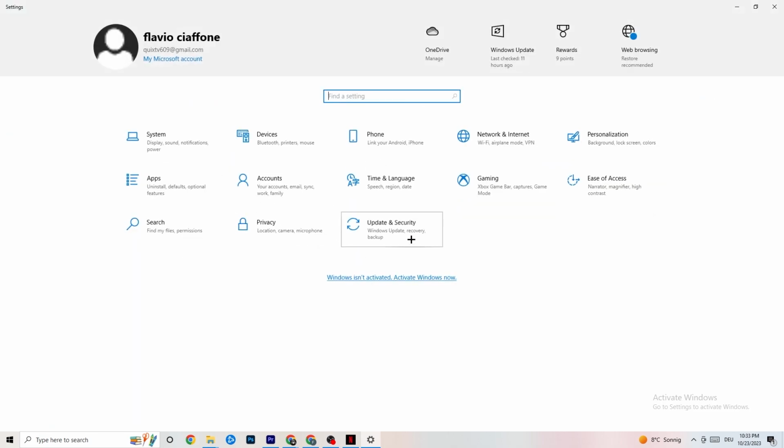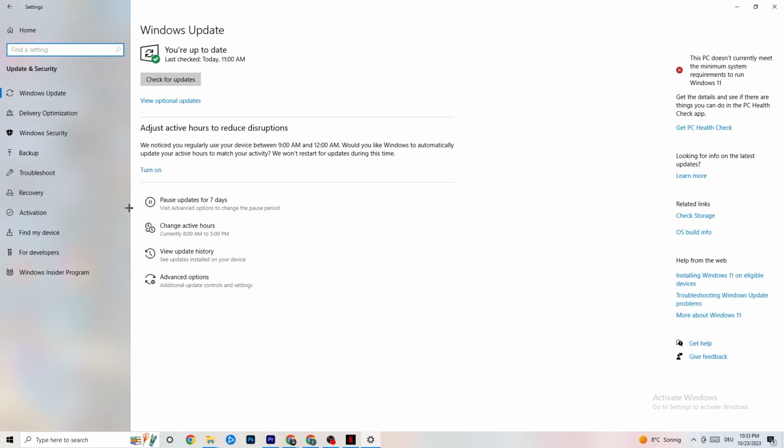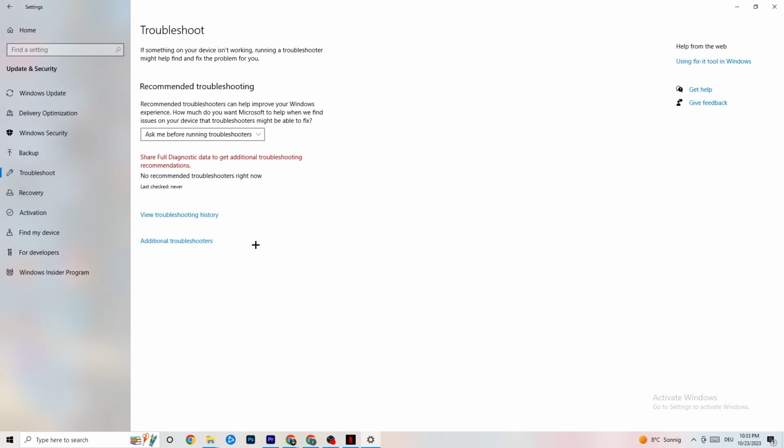And now I want you to click onto update and security. What I want you to do here is click onto troubleshoot. And now you're going to use your system in general to search for broken data, which is going to be repaired. So try to troubleshoot. If it finds nothing, I want you to click onto Windows Update.